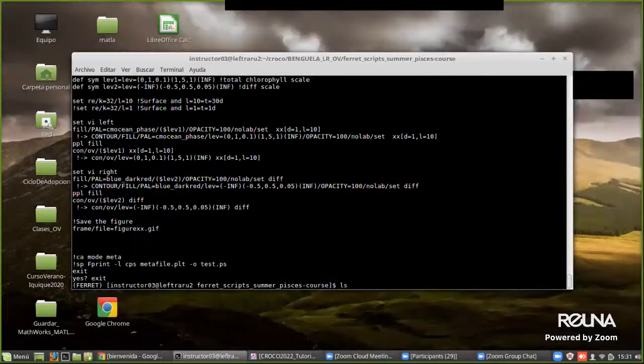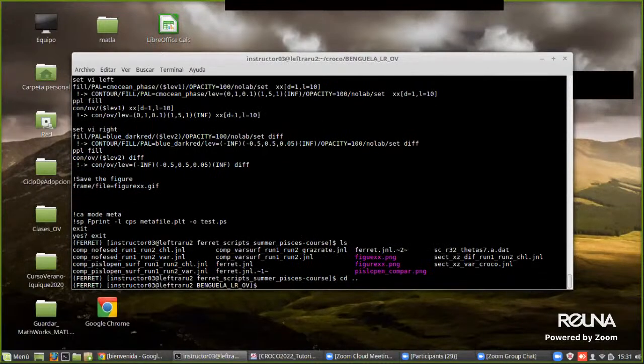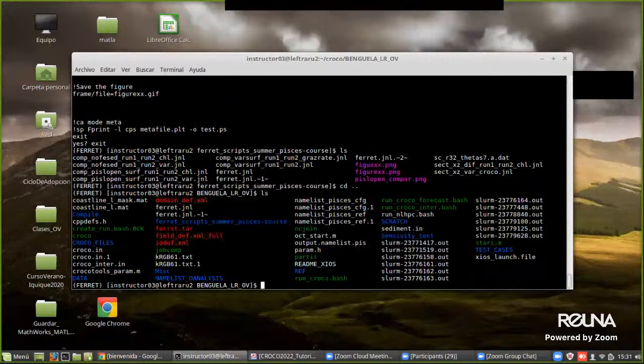Can you repeat at some moment how to save the experiment, please? Thank you. If you want to save, because every time that you submit the batch, you create new CROCO files.